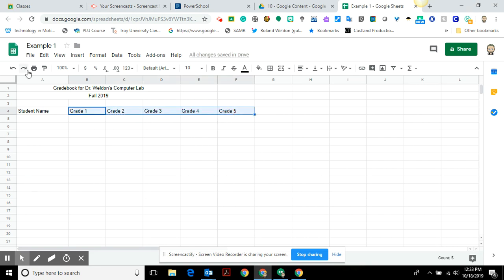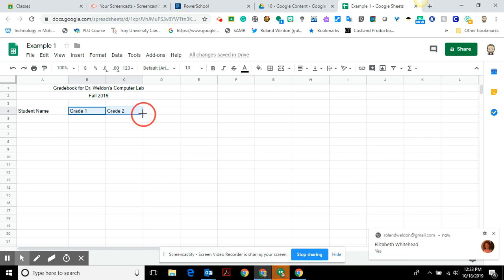So one more time. Now, if it wouldn't have got it, I could have clicked and dragged over 2 of them, and then bottom right corner, I could have filled it. See that? So now I've got a place for 5 grades.